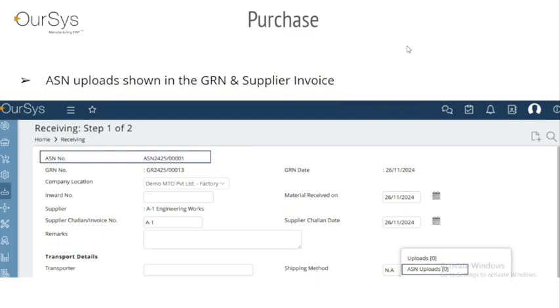Now uploaded ASN files are visible on the GRN screen, enabling seamless documentation within the system. Suppliers can attach essential documents like test certificates, invoices, and more while sending the materials. So there is no need to follow up with the suppliers for those documents.